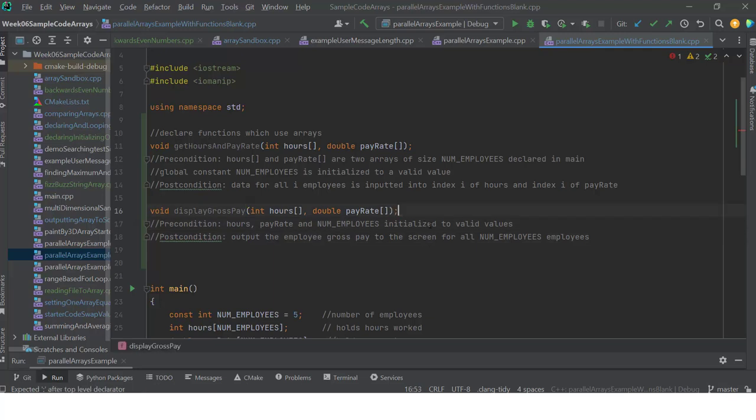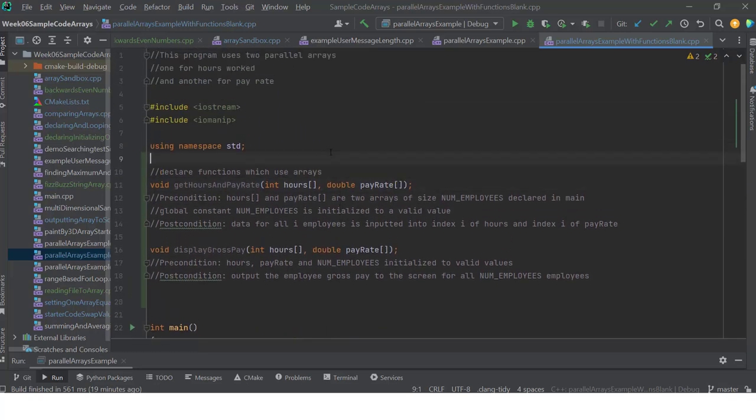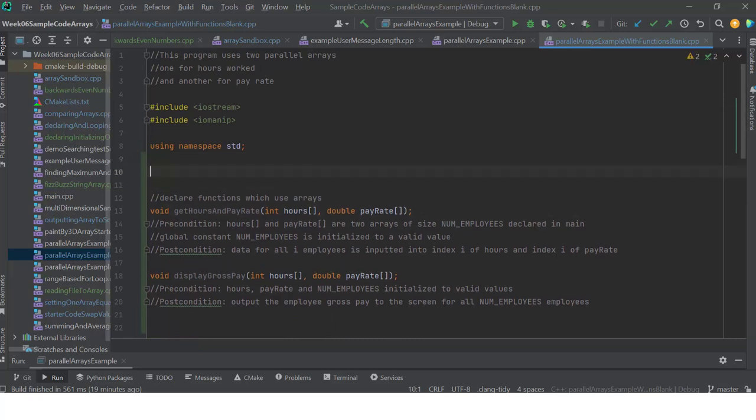Oh, and let's not forget our semicolon. So with that, you can see our declarations are complete. Here I did not need to pass an extra variable containing the size of the array, because what I'm going to do is I'm going to instead declare a global variable. Let's declare that global variable.